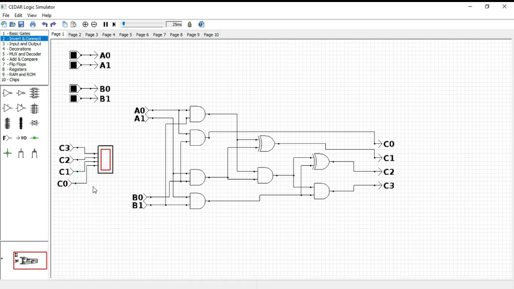Now I'm going to check it. So I make A naught low and A1 high, which means 2. Likewise, B naught low and B1 high, which means it's also 2. So 2 into 2, our output will be 4. I'm going to make A naught and A1 both high, which means 3, and B naught low, B1 high, which means 2. So 3 into 2, 6. So our LED display shows 6 correctly.